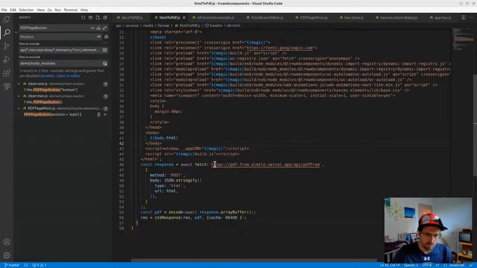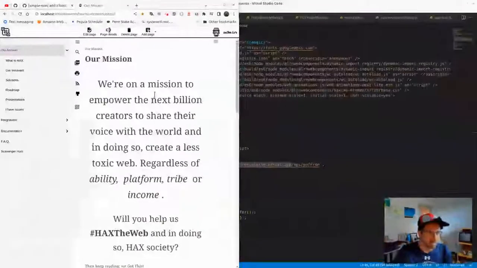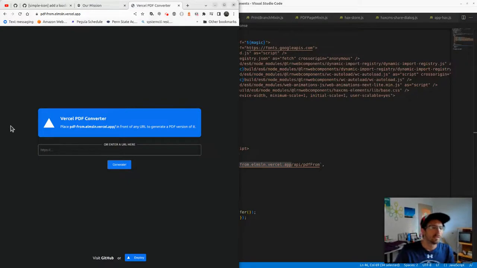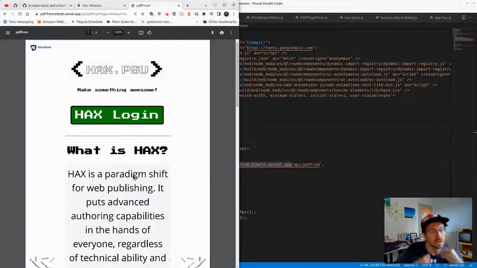So, speaking of that, if I go to this little endpoint here, and I paste, we see vercel PDF conversion service. I forked this from somebody else, cleaned it up a bit. And now we can hit generate on any URL and voila, PDF. Even the links in it work, which is pretty awesome.